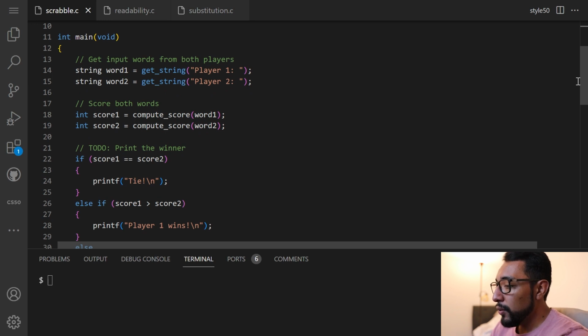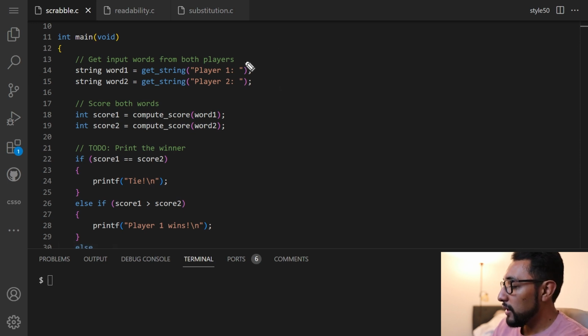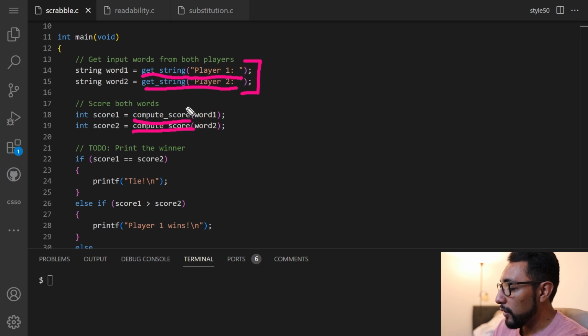Then let's go down here. We can see that this is going to be the main function where the meat of things is happening. First things first, we want to get the words from each player. So for player 1, we want their word using getString, and then we prompt the user, asking what is player 1's word? And then same for player 2. Then it's going to use the compute score function to compute a score for both words.